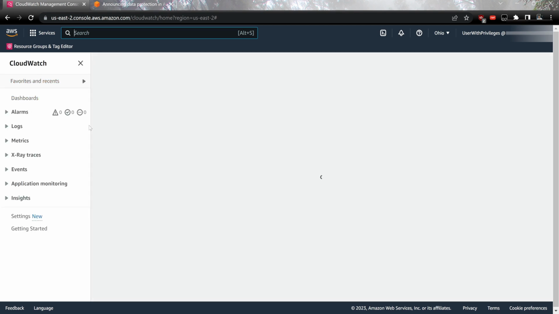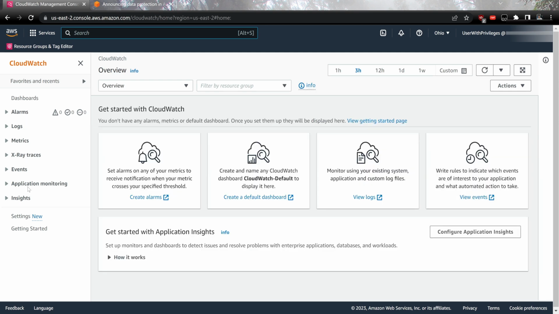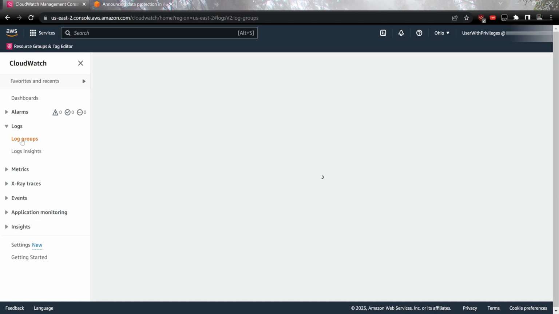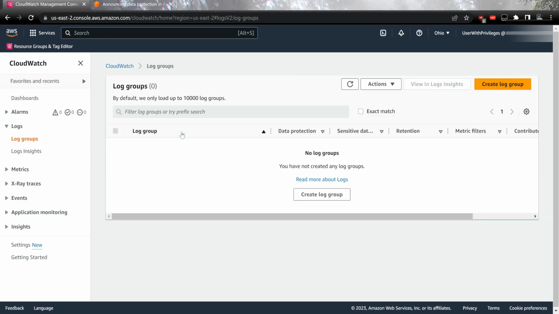On the left side of this screen, you will see there are multiple options. You need to select Logs here and then go to the Log groups section. As soon as you click Log groups, you will see all the log groups which you have created in the past. This new feature you can enable on existing log groups as well as new log groups. As you can see, I don't have any log group, so first of all, I need to create one.